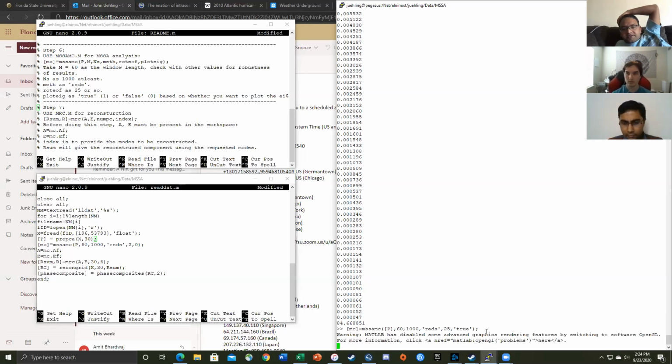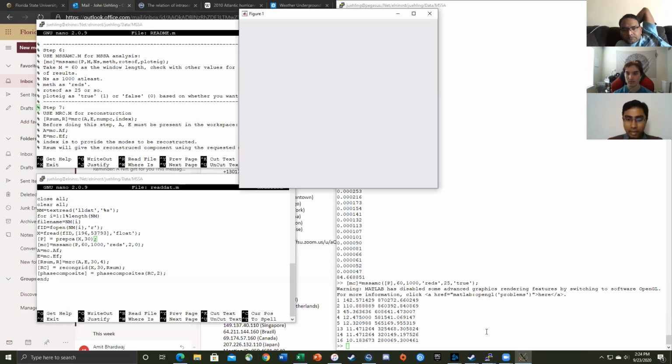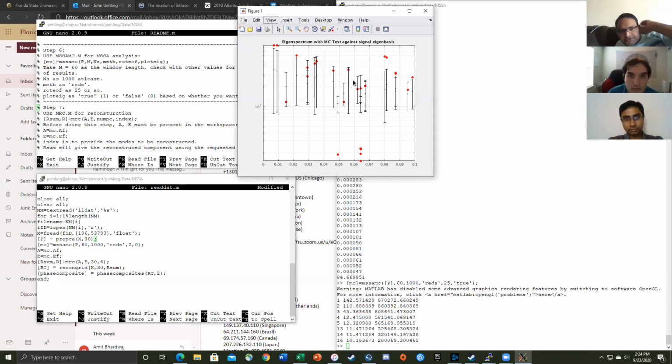Disabled some advanced graphics. Since we put true there, it's fine. Plotting it, since he has put a true in the last. So it shows a few numbers. Eigenspectrum with MC testing against signal. So what does this figure say?